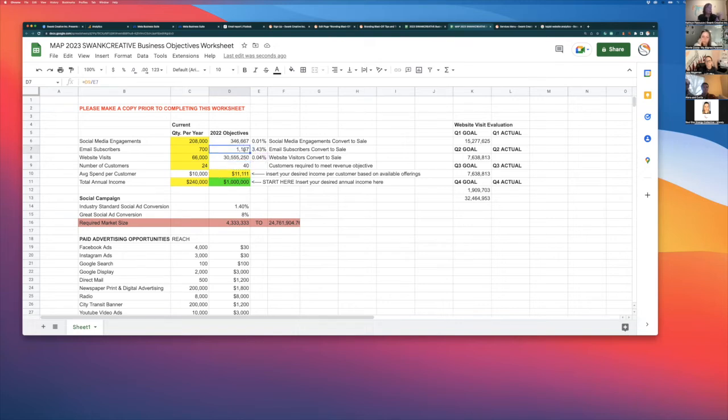So I want that many email subscribers. I like to take that number and divide it by 12, but maybe I'll divide it by 10 because I know I don't want to be doing that in November, December. Or maybe I know the majority of my conversions happen in the first couple months of the year. So I know I want to be getting 116 email subscribers every month. And if I'm not hitting that, then I know I need to focus on that and prioritize that in order to meet my revenue objectives.